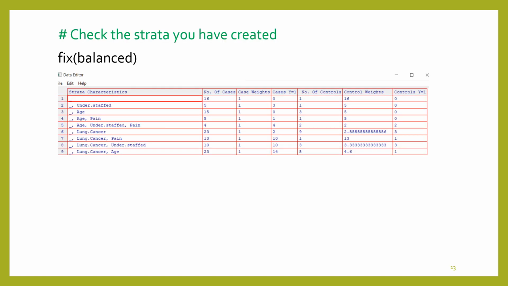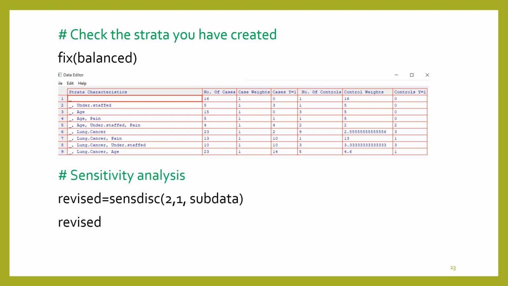With the fixed balance function, you can check the strata that you have created. And the sensitivity analysis is to revise binary variables to see if different categories would improve the match.